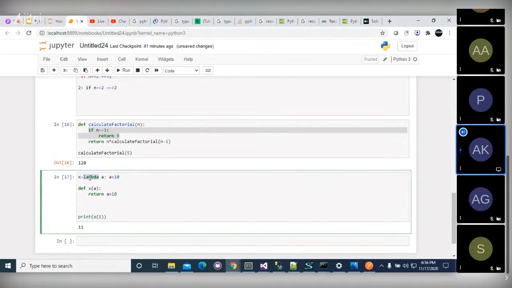Now you can see that this same program can be written in a single line. So lambda functions are used for a special purpose where we need to define a function in a single line. So in that case, we use lambda function, and it is nothing but equivalent of this.